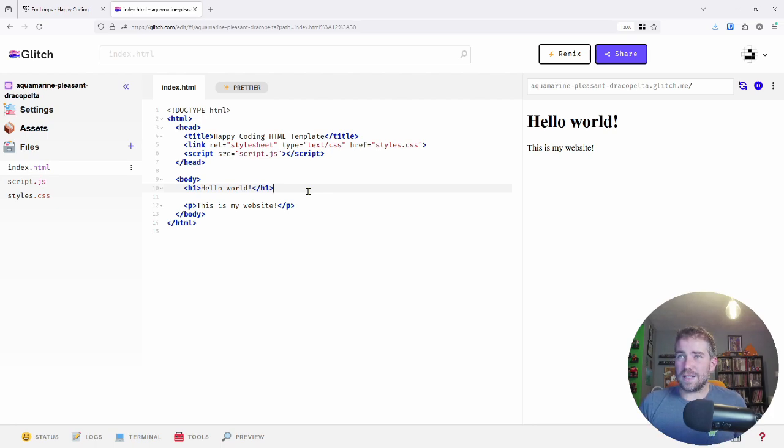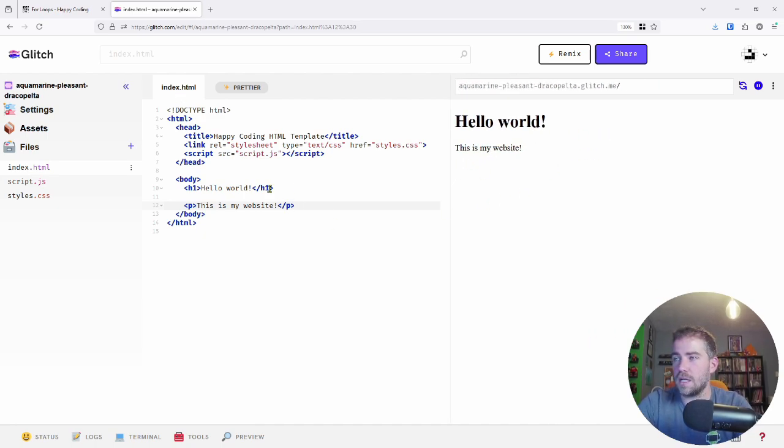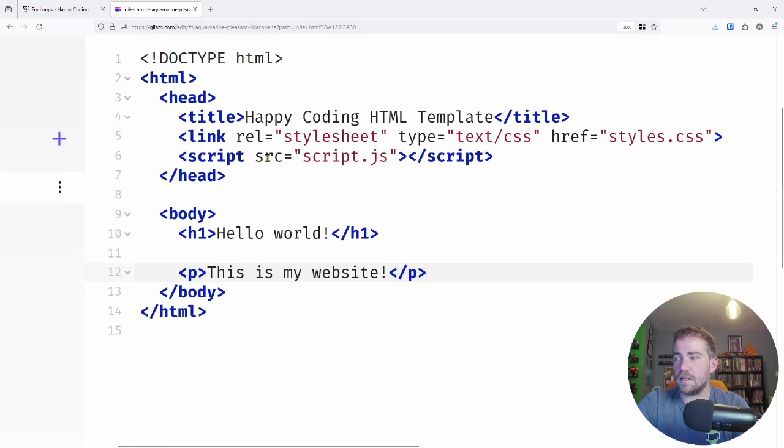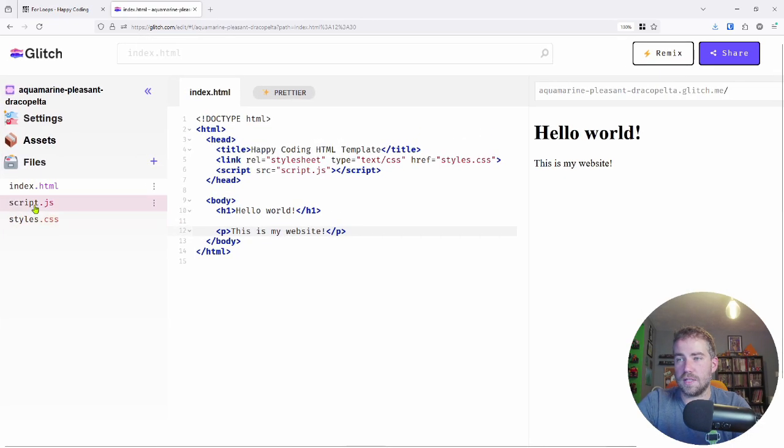So as always, I don't like to lecture with a bunch of slides. I guess it is a bunch of me talking, but I like to see what I'm doing here. So I've got a Glitch project up and running here, and I've got my index.html page and my resulting website over there on the right. I also have a script.js file here that I'm loading in the HTML, and right now it's just empty.